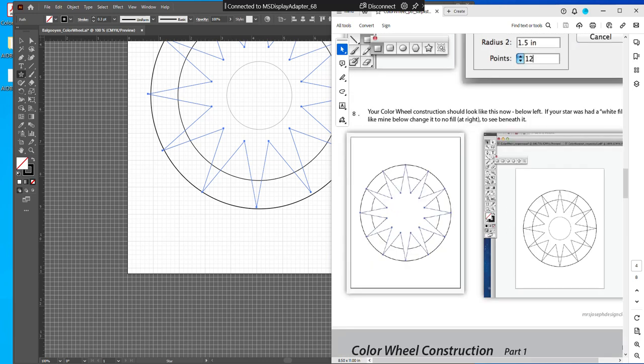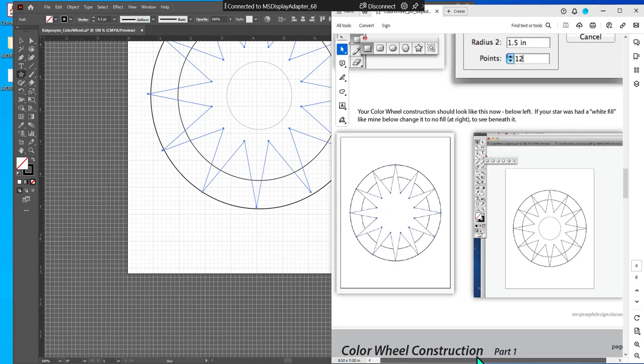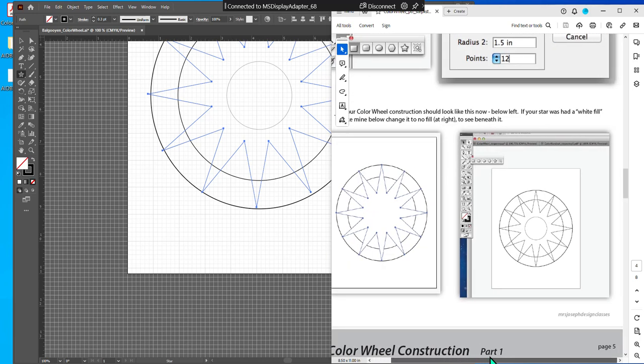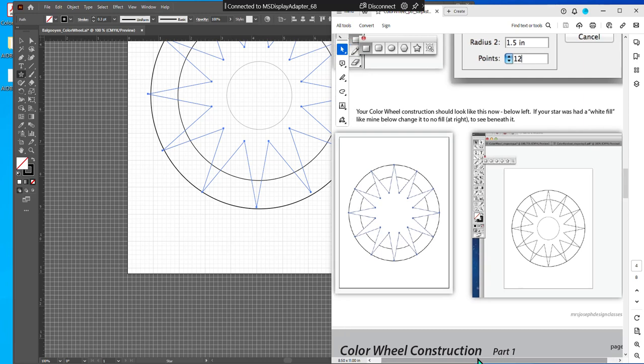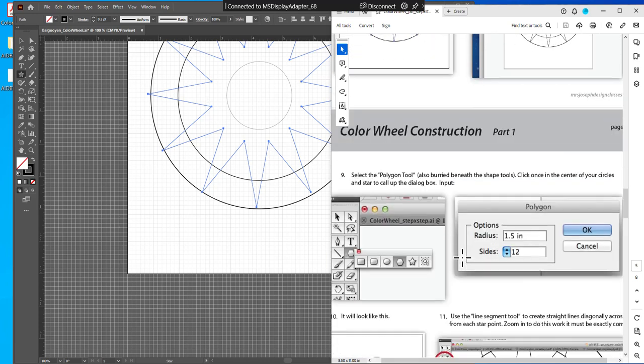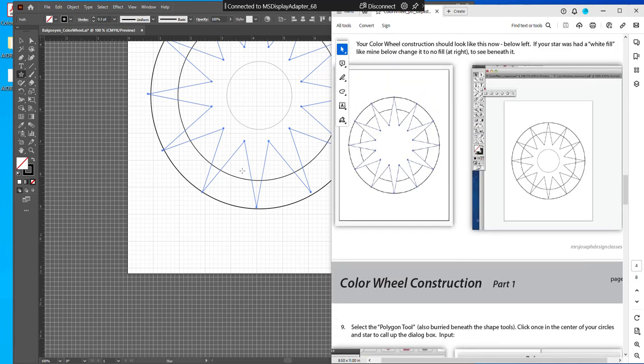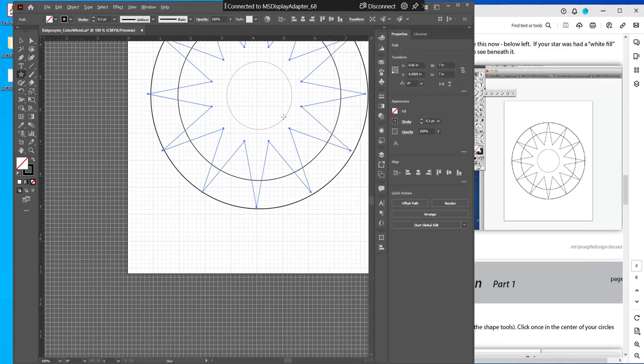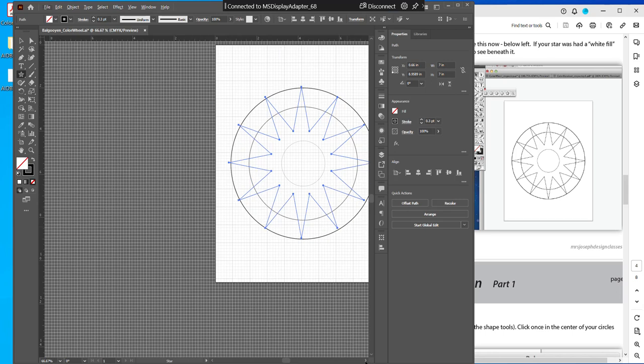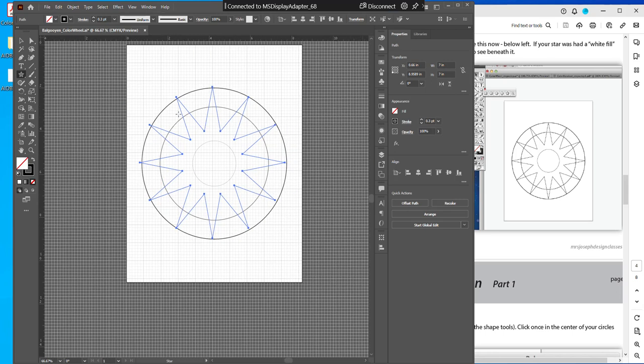Okay, so here let's take a look at the directions. It says your color wheel should look like it is now. If your star had a white fill, change it to no fill. Okay, so we have been on no fill this whole time. But here's the problem. It is not aligned. I don't know why it didn't perfectly align, but guess what? It's essential that it is.